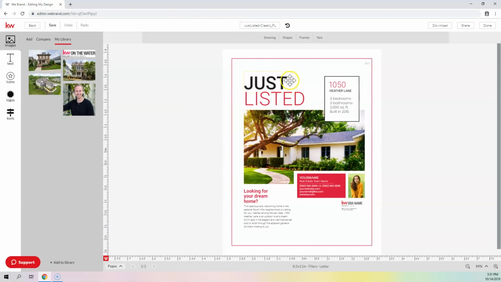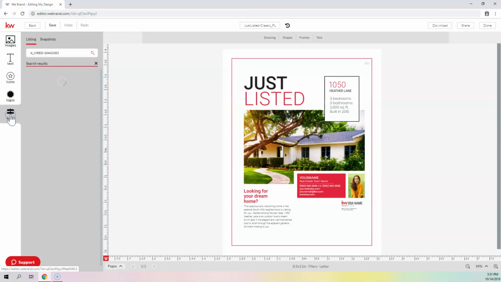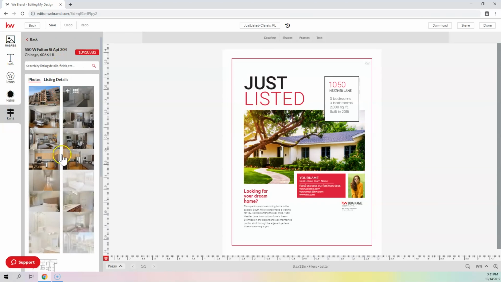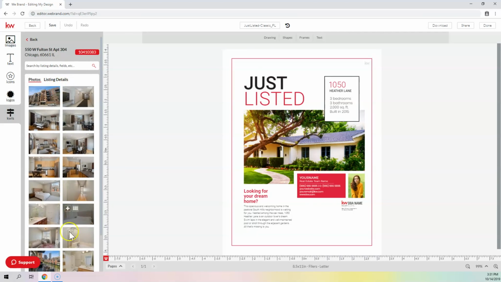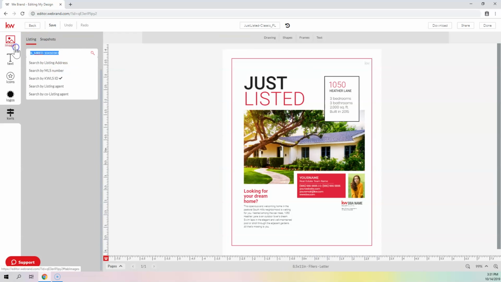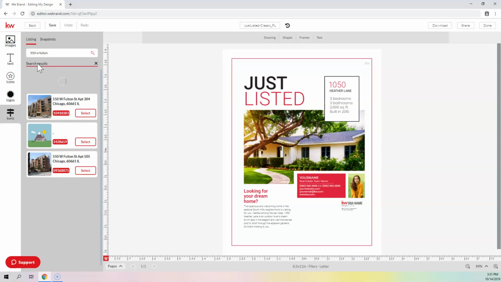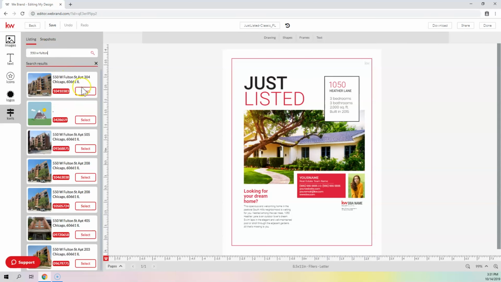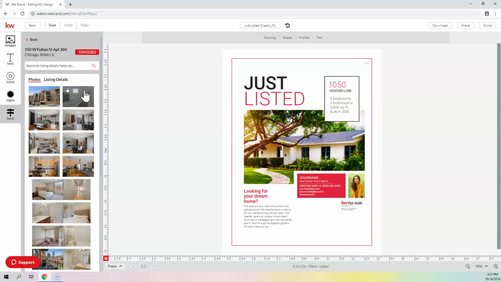Once the template editor loads, the first thing we want to do is go over here in the left side menu and click on where it says KWLS. And this should automatically bring in that listing that you selected in that search before we came over here to WeBrand. If it doesn't, you can just search for that up here in this search bar. We can come back here and we can search for like 550 West Fulton. And then we're going to search by listing address and hit enter. And here it is. It's that same listing. We're going to click select, and it's going to show us all the same things.